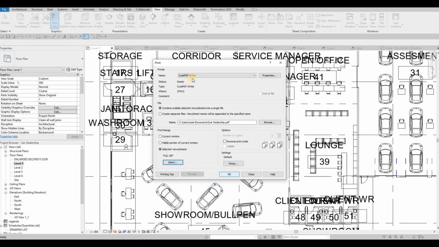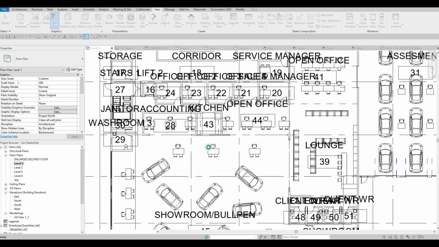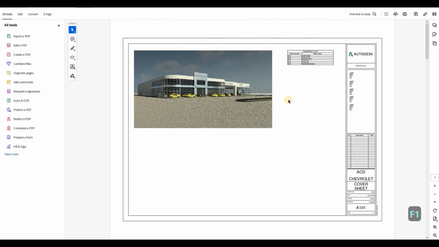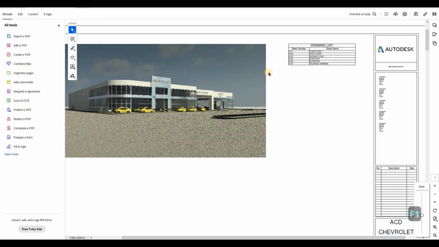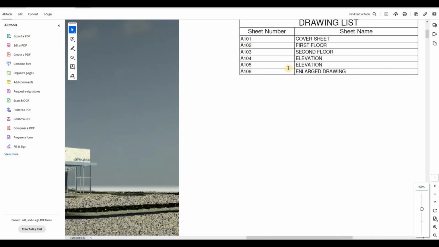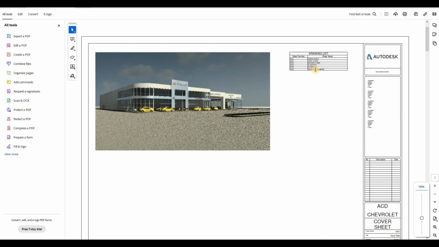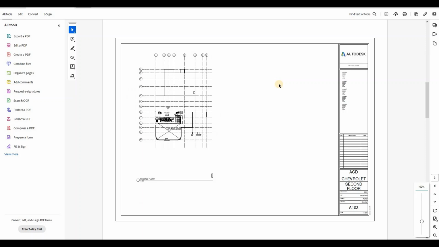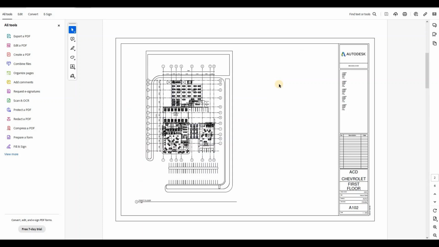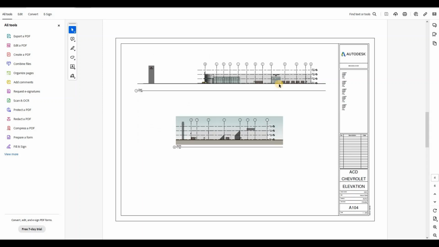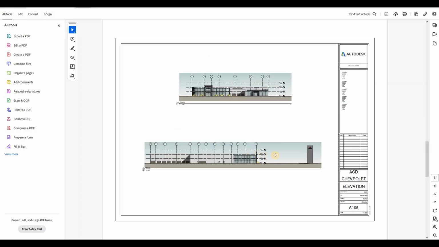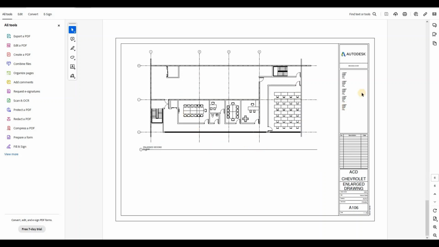So here we just need to use a printer and then press OK, and then I will show you how it looks once it's ready. So the printout is ready and we can review it. So here we added A106, which is the enlarged drawing, and we didn't even have to worry about it because we know that it's going to be automatic. And then we have first floor, second floor, we have elevations, very nice looking elevations right here, and then we have the enlarged part.